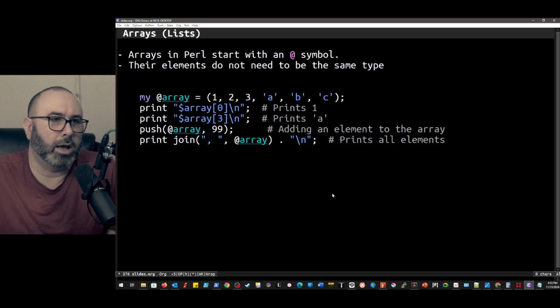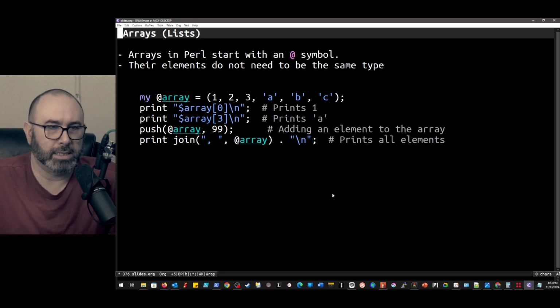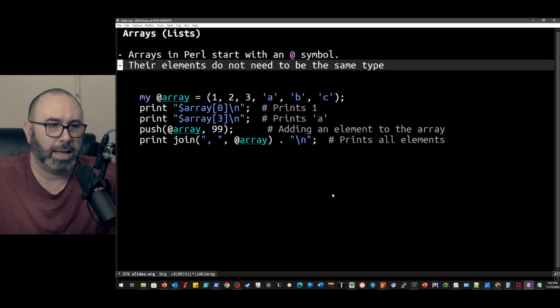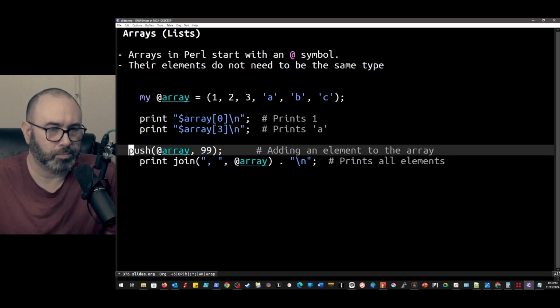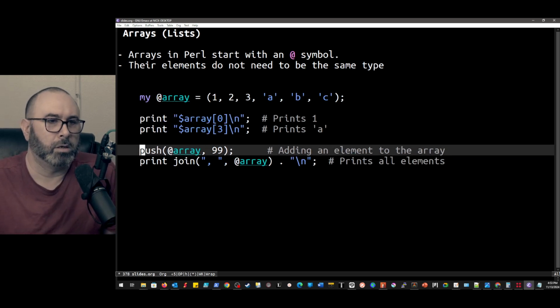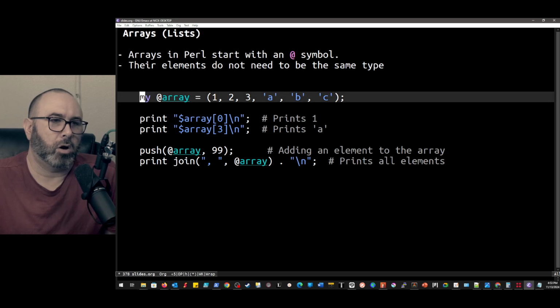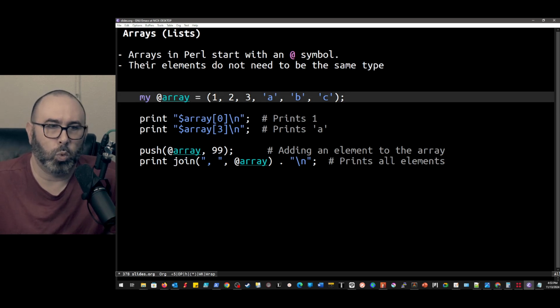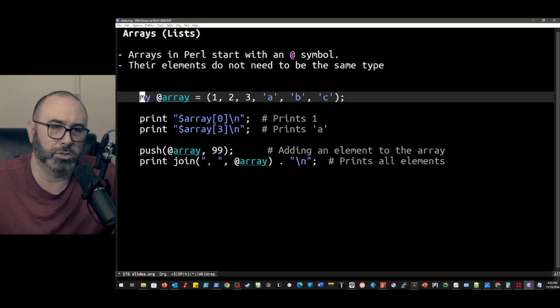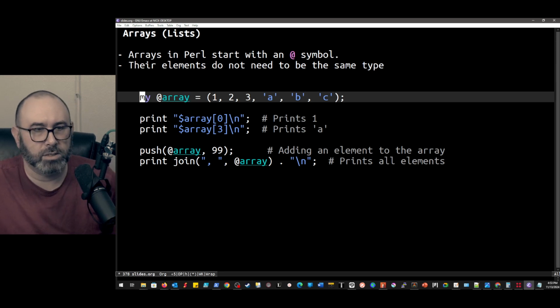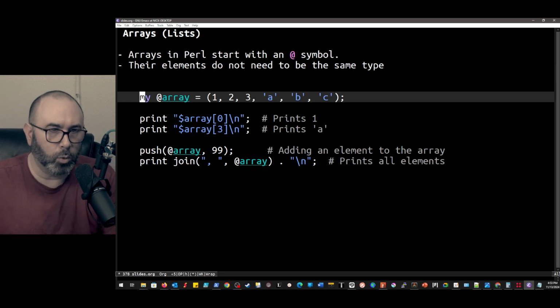So this is looking at arrays and lists. Here we're defining them with an @ symbol. We break this out a little bit. Our array is going to be, in this case, 1, 2, 3, ABC, right? So the characters are being treated as single element strings. Strings are effectively their own arrays as well, but we don't need to worry about that.